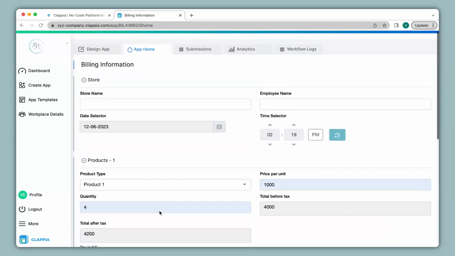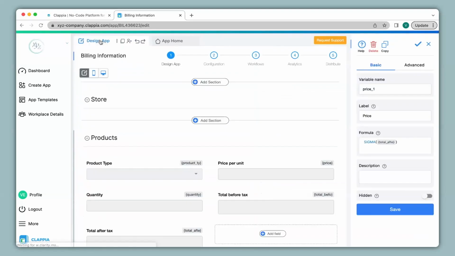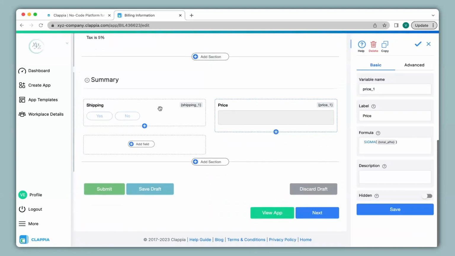Now let's go back to the design app. We go back to the summary section. Now for example, if shipping is selected as yes, you would like an additional cost of 50 to be added to the total price. If the shipping is no, then you keep the price as the same. So let's see how to implement this particular type of condition.